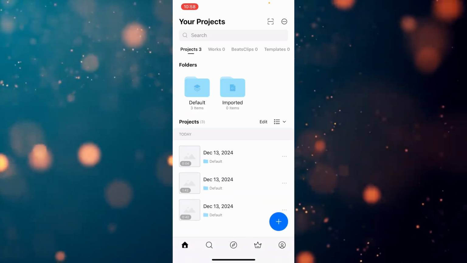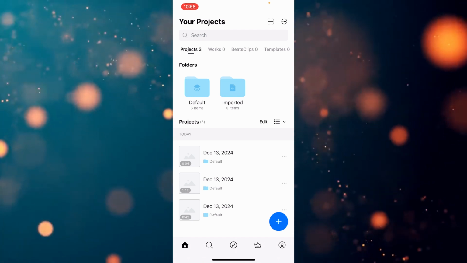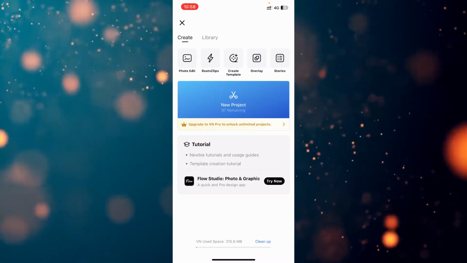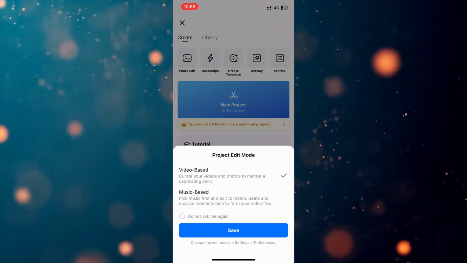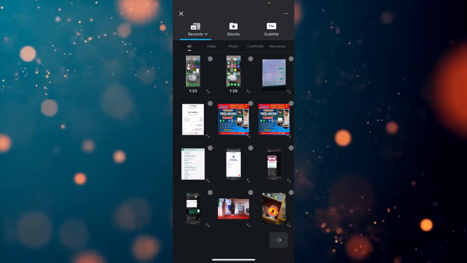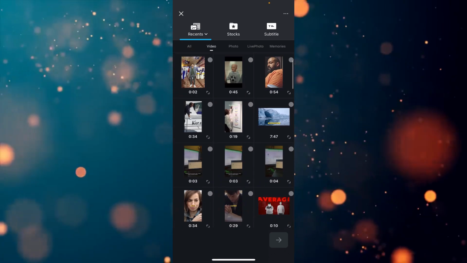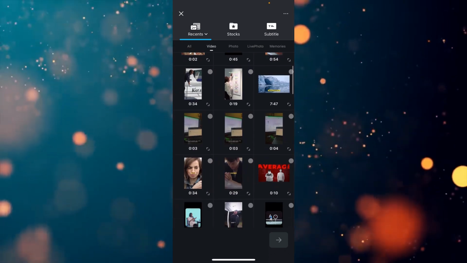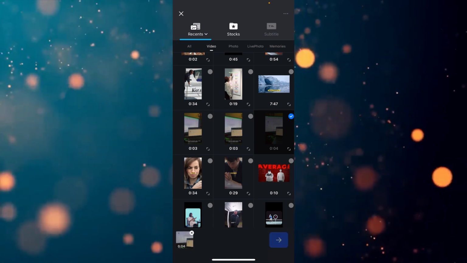And after clicking on that, as you can see, you have to choose the project. For example, I'm going to click on create new project. And now we have to click on the new project again, and we have to click on save again. And as you can see now, simply we have to go to the video section, and then we have to choose the video, which video we want to use. For example, I want to use this one. So now we have to click on this icon here.